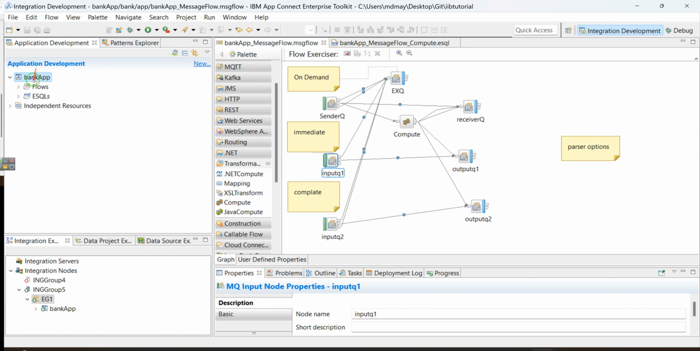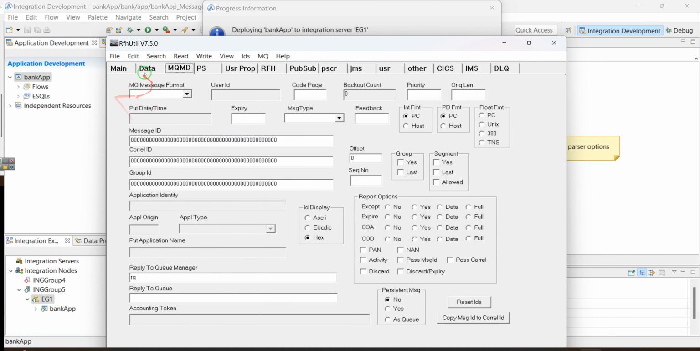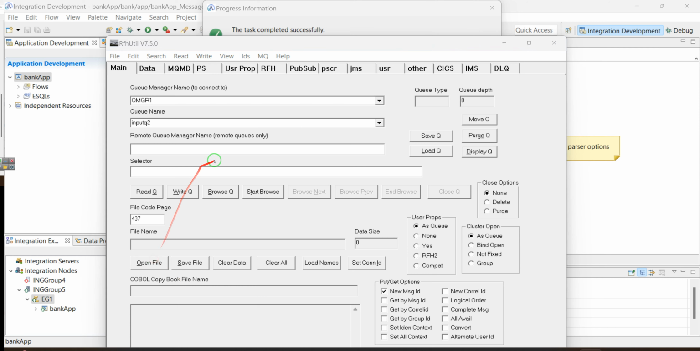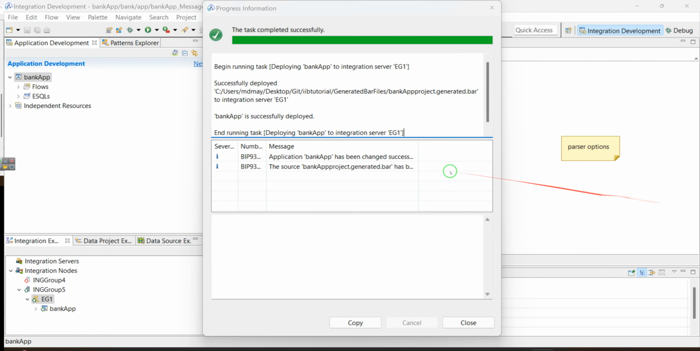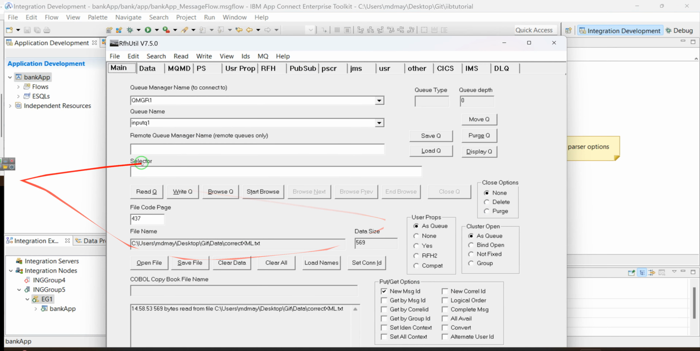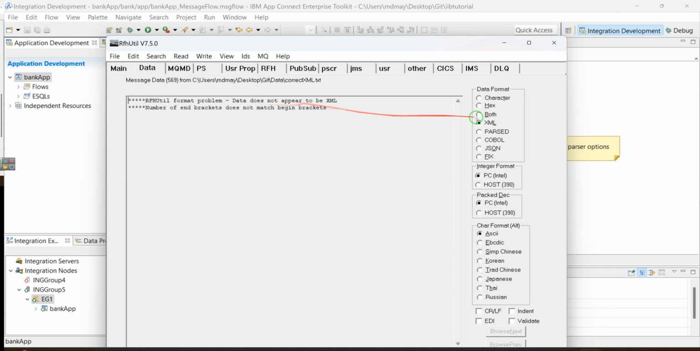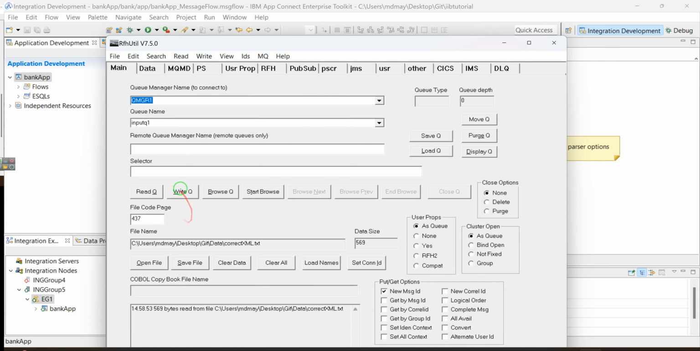Let's save it, deploy it once again, bring the RFHUtil and load it, because I already know this. This is the wrong message format. Let's pick it up. What was it? This was MQ1, yes. There's an input Q1. So we want to send it, check the data. We have the data. If there's a problem, we will see it. Yeah, there is a problem with the data, and we just go back.